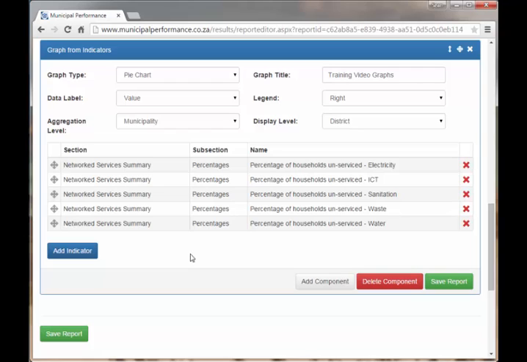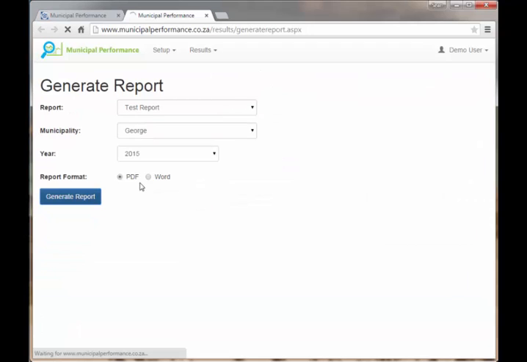What those last 2 settings mean is that the report will show one pie chart for each municipality in the selected district. Once you've set up your report, you come across to the report generation page.